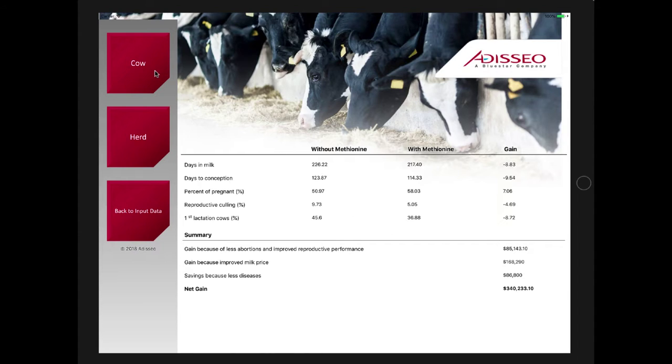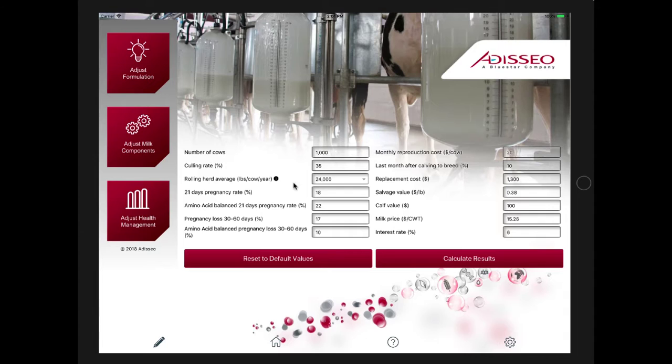You can also see the information per cow by tapping on this button, or per herd, tapping on the second one. To continue editing fields, just go back to the input data and modify parameters as needed so you can start answering the question, what if I have a different value for all these fields? At any point, you can use the Reset to Default Values button to reestablish the suggested numbers for every parameter.